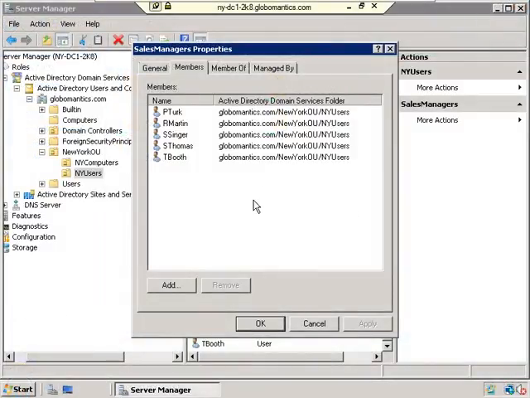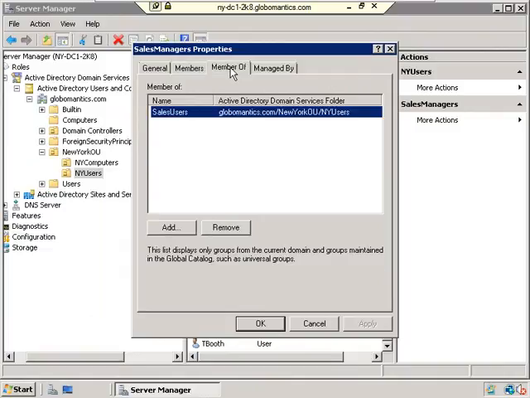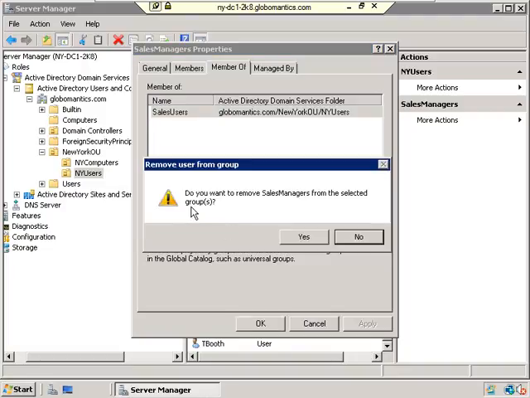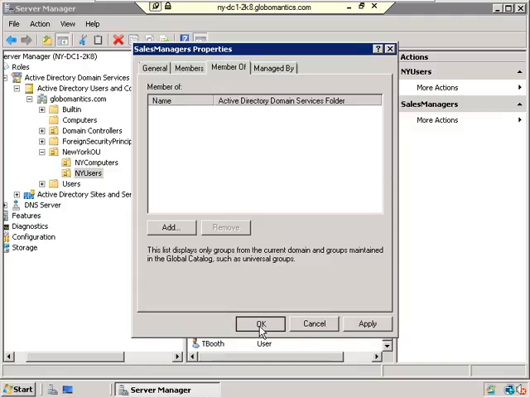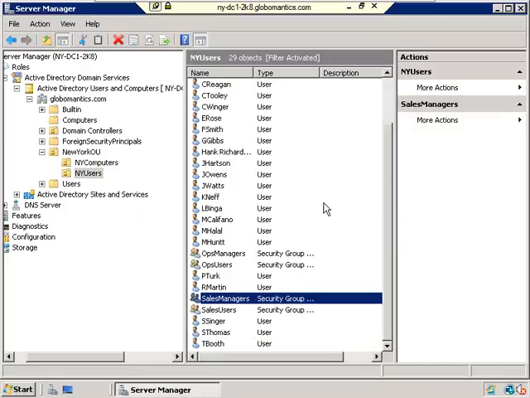All right, so back over here on CL1, and we're looking at the Sales Managers properties. Right now, the Sales Managers group is a member of Sales Users. You know what? We can actually remove Sales Managers using this Member Of tab, because this shows us what groups Sales Managers is also a member of. So let's go ahead and remove it. It's going to give us a quick little message here. Are you sure you want to do this? Yes, we are. We'll tell it yes. And we'll tell it okay. All right, so now we've removed Sales Managers from Sales Users.